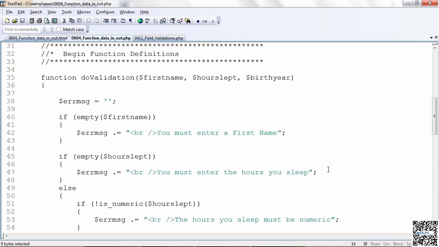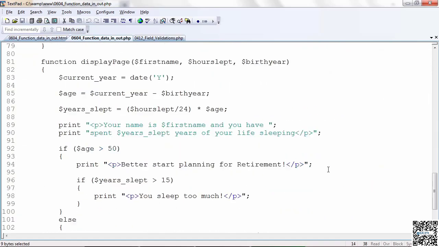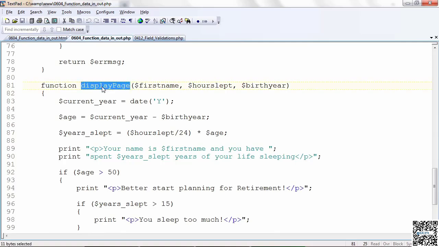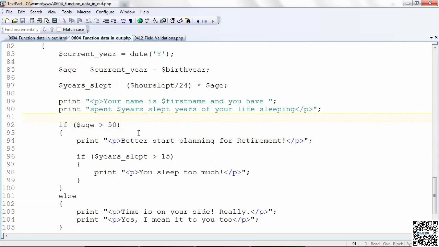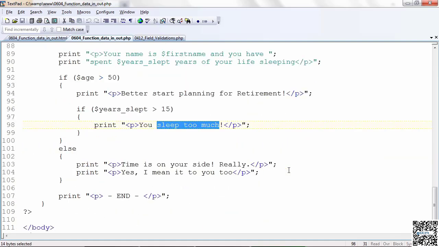Let's go down again. Let's start looking at that. What does display page do? Well, display page receives the data, gets the current year, does all these calculations that we did before. This is the same kind of code we had in an earlier program. Checks to see if I'm over 50, tells me to start planning for retirement, that I sleep too much, etc. I just lifted this code from a previous program where we calculated these kinds of things before, but we didn't do the validations in the same way.